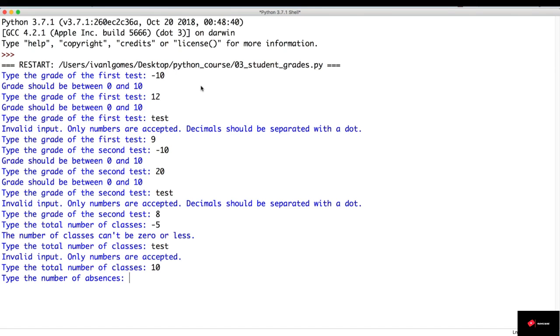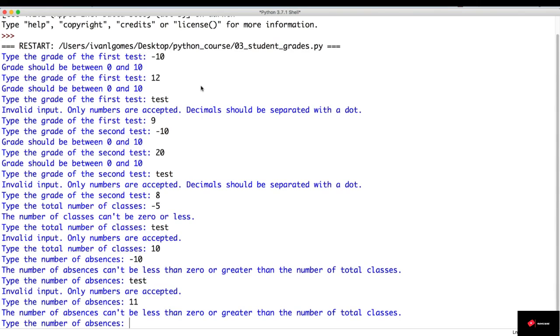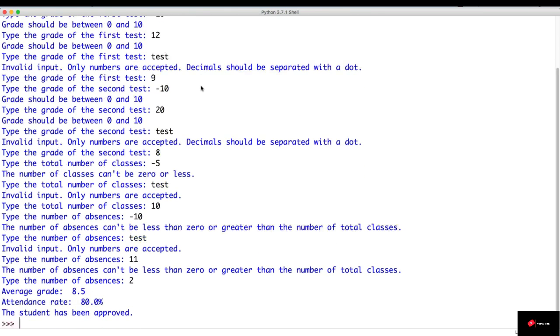So for the number of absences, let's try a negative number. Let's try a string. And let's also try a number higher than the total number of classes, so 11. So we can see that our data validation is working. So let's try 2. And now our program finished without any problem, and it is never going to crash because of bad user input.